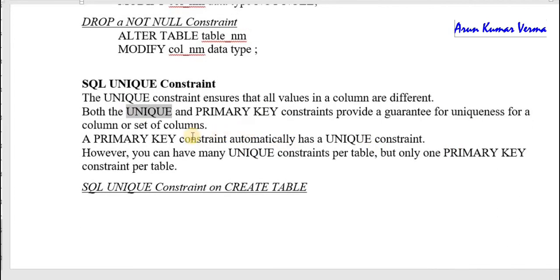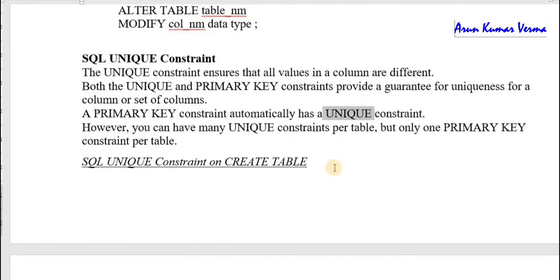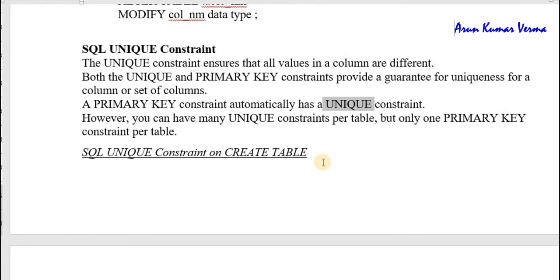But the difference is that a primary key constraint automatically contains a unique constraint. If you apply the primary key constraint, it also has the unique constraint by default. But the difference between the unique constraint and the primary key constraint is that you can apply unique to multiple columns, but the primary key constraint will be applied to a single column. So this is the difference between unique and primary key.